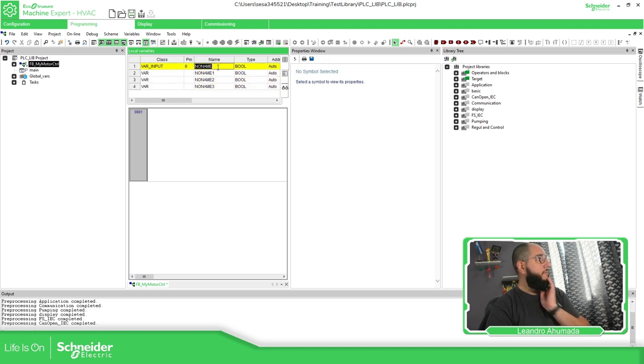So here, run stop. I usually use I underscore to indicate there is an input. Run stop, I velocity, in case, I don't know, something. And then we just define the output, Q underscore running. Just to add something.